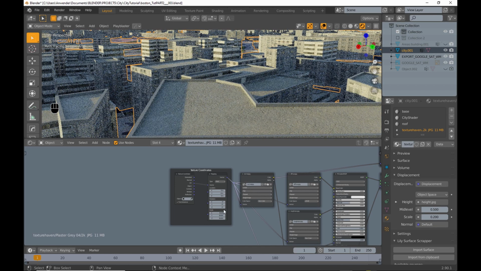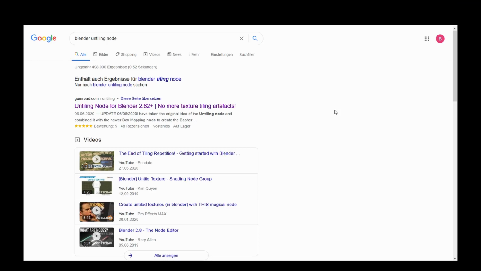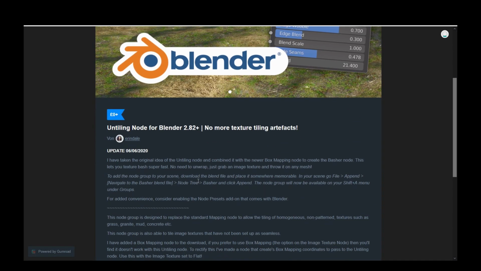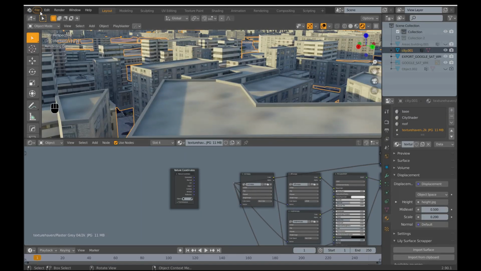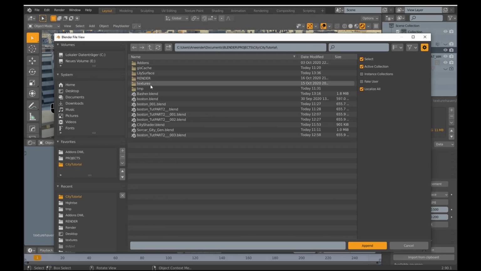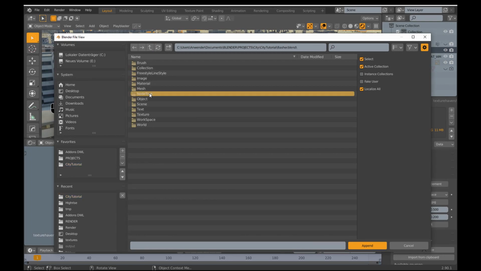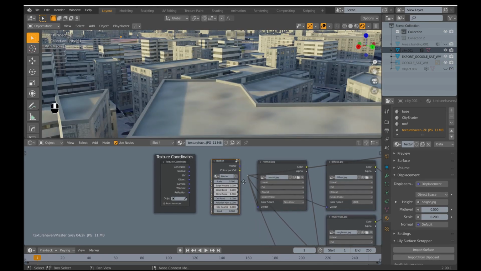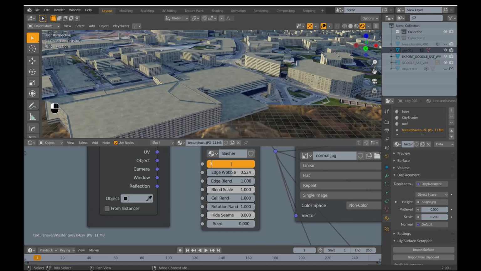With this texture, the tiling is not so obvious, but I prefer to use the Basher node, by Erin, which is free to download from his Gumroad page. I append a node from the downloaded file, and in the shader editor it can be added from the group nodes. It has a lot of settings which help to hide seams. Finally, I scale the image to my liking.